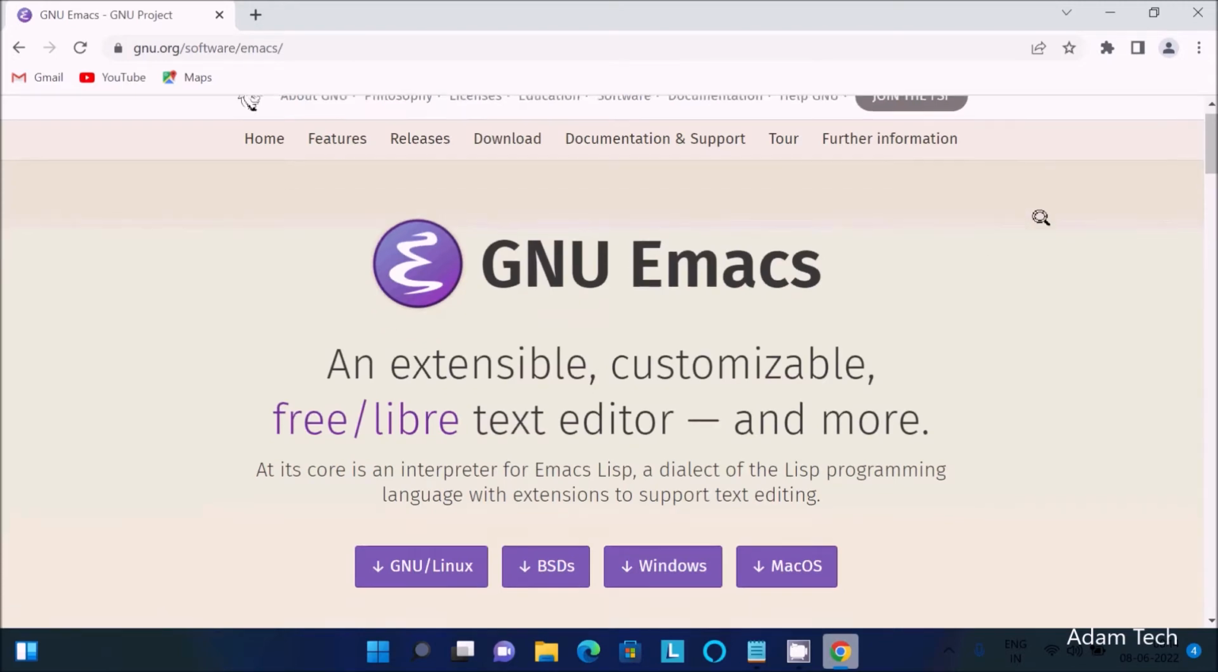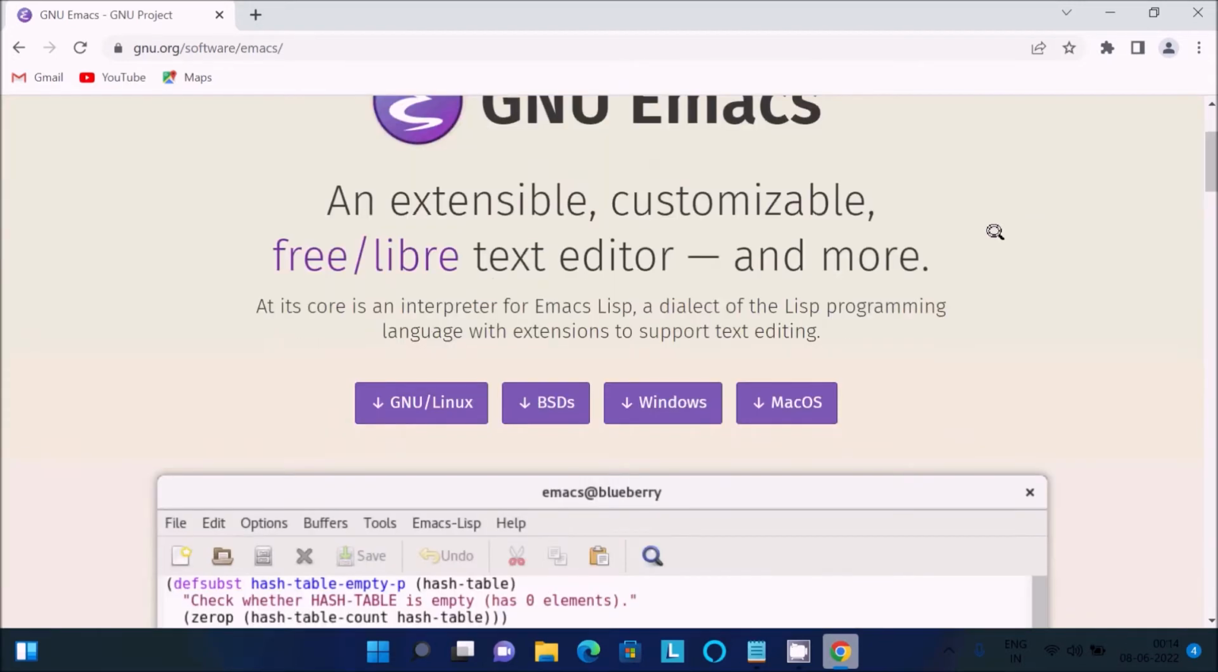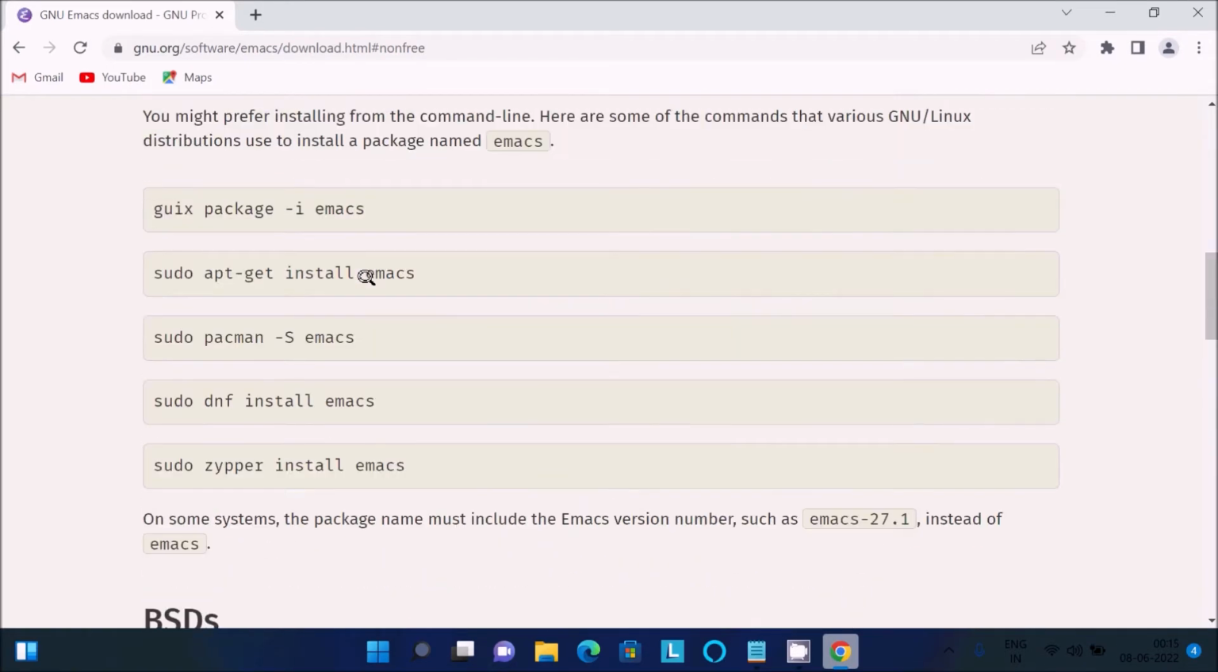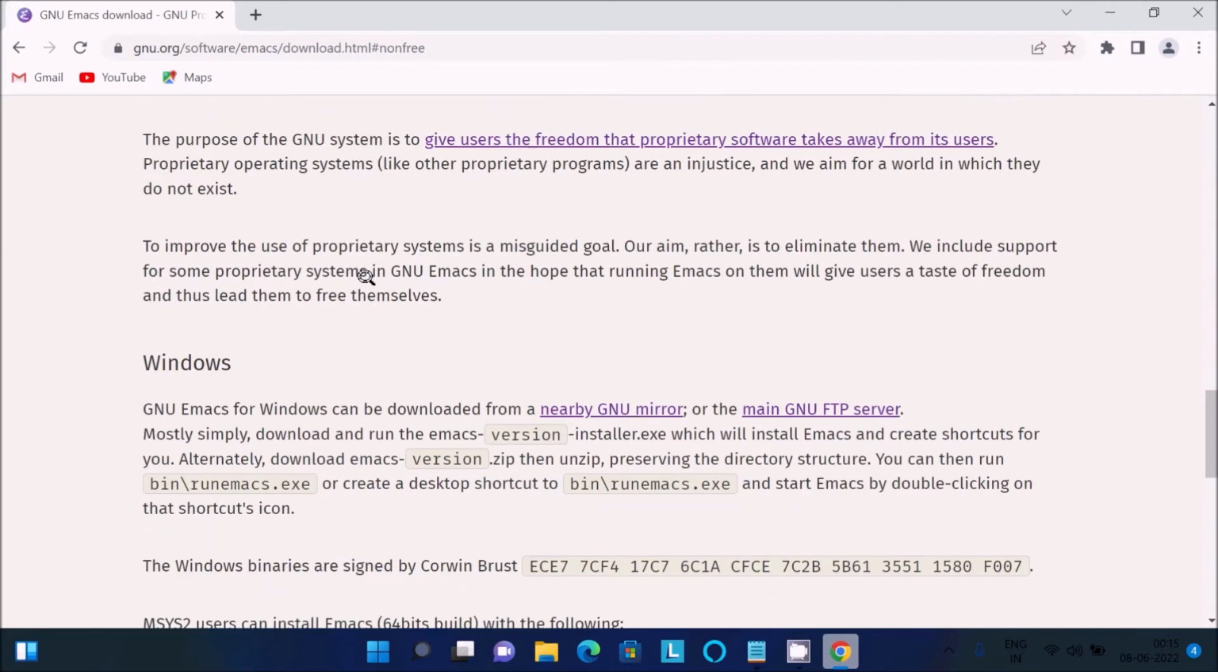You need to click this, and here are the details. After that, this is for Windows operating systems, so you need to click there on Windows. Then you can see this is for Windows now. There are two links available, you can use any one. I'm going to use the main GNU FTP server.